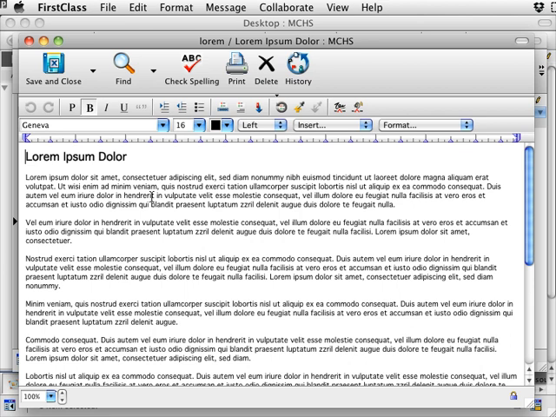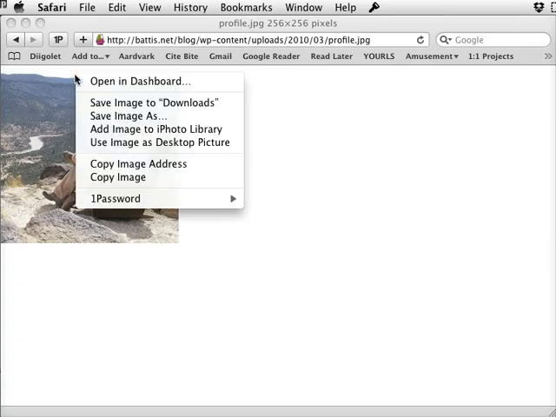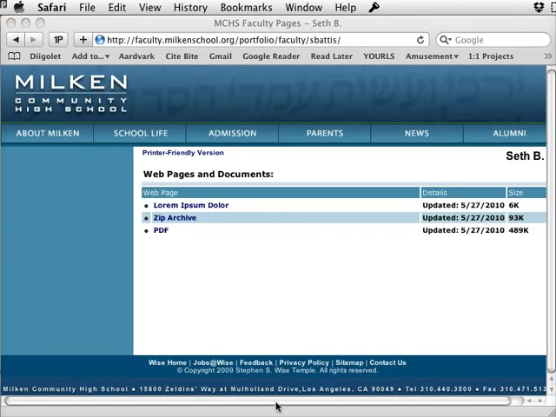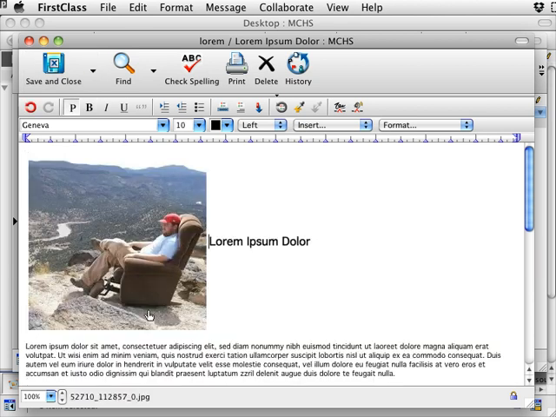But the nice thing with a first-class document is if I just find the image that I want, and I'm going to copy that image, I can then go into my document and paste that image into the document. There it is. I didn't have to worry about files or uploading anything. And in fact, once I put this image in my document, I have a number of options about how it's laid out in here.